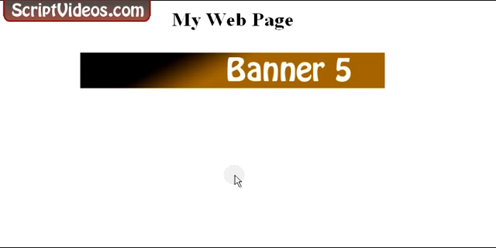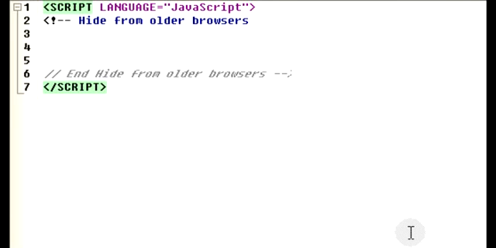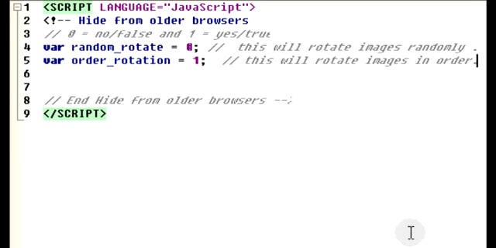Today we're going to be learning how to rotate banners or images on your website. We can rotate any image that we like, and we can rotate them randomly, or we can rotate them in order. And I'm going to show you exactly how to do that. So let's get started.